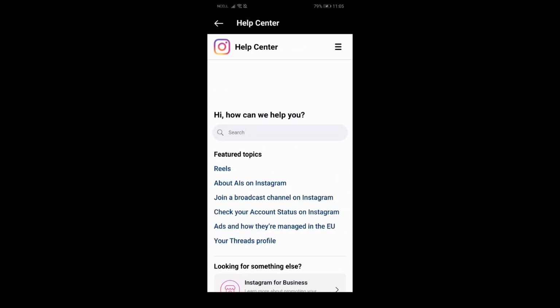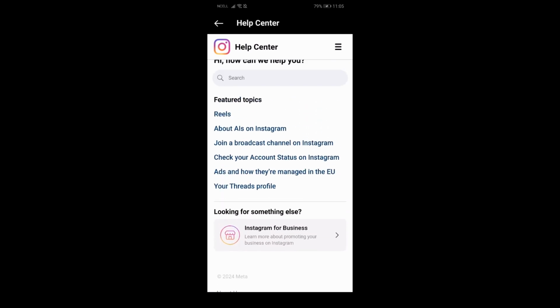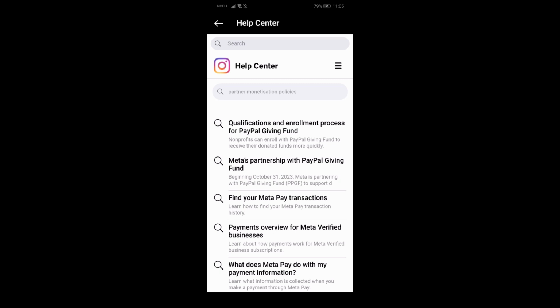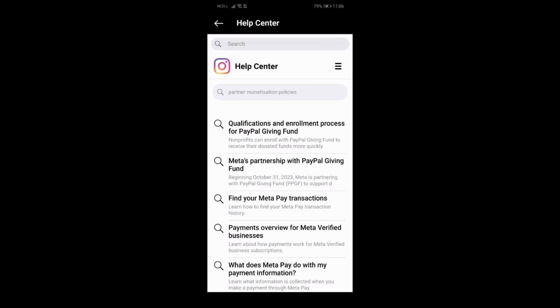Over here, what you need to do is just search for your problem. So your problem is partner monetization policies. Just search it, and then you'll have a lot of options over here. Just choose your problem and deal with Instagram, and then it will be fixed within some hours.